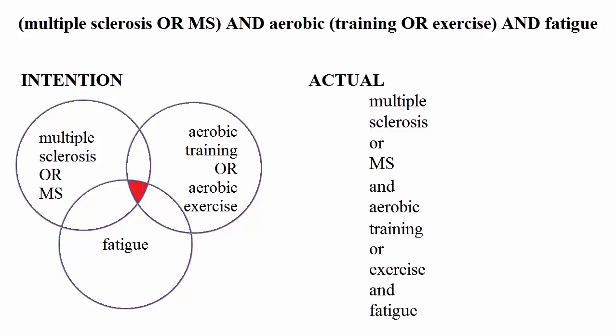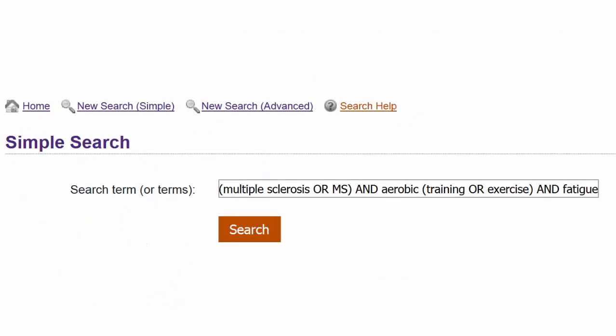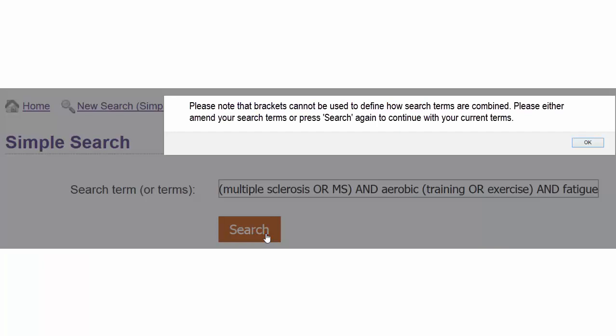The point is that brackets cannot be used to define how search terms are combined on PEDro. Using brackets will only decrease the efficiency of your search, and therefore they should be omitted entirely. As with Boolean operators, if brackets are included in a free text field in a PEDro search, an error message will appear to prompt the user to remove the brackets.